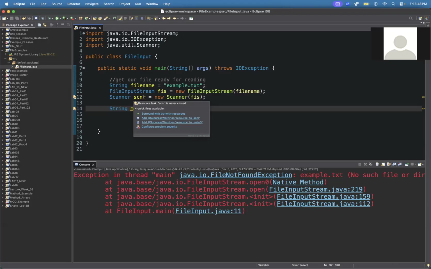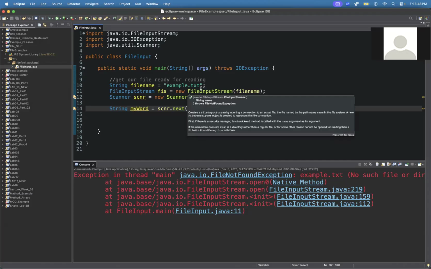Or what if you try to read a file, but you don't have permissions to read the file, right? Certain users have permissions to read certain files in a lot of operating systems. So what if you don't have permission to read the file? Or what if the file is corrupt, right?